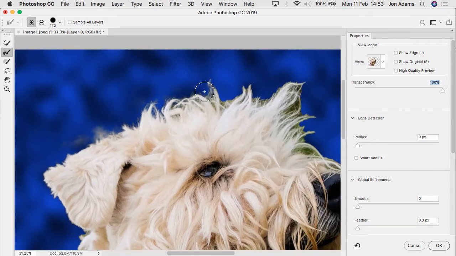So we'll hold down the spacebar to scroll around, and I'm just going to continue and try and take in all of these stray hairs. There we go, they just start appearing. I'm mousing down all the time and just kind of wiggling the brush about along that edge just to reveal those kind of issues and problems.